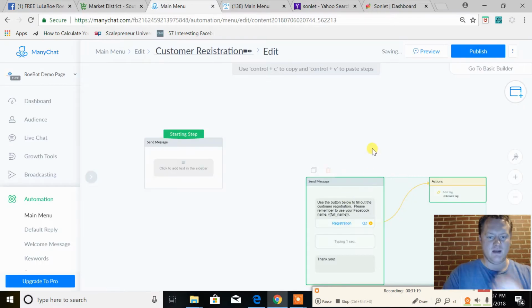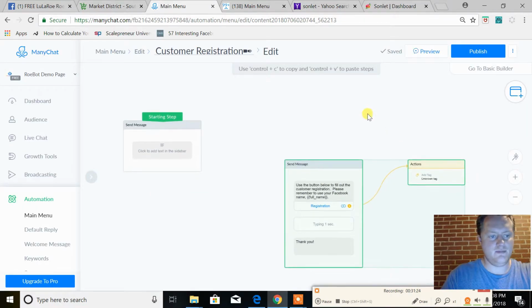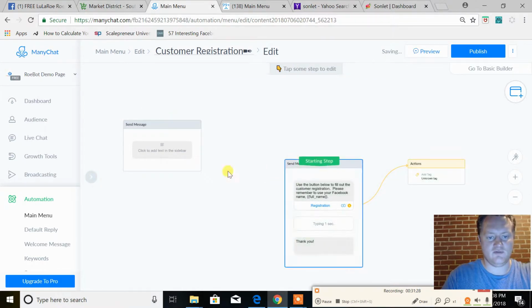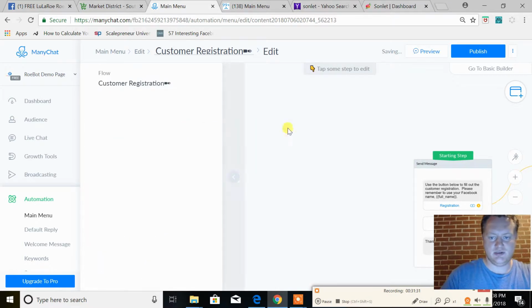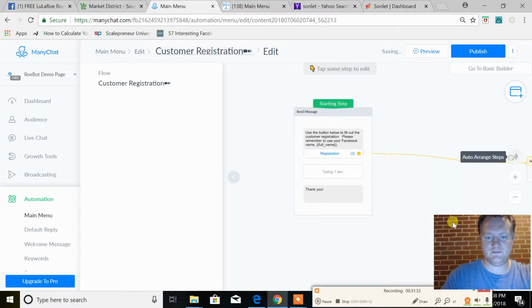I'm actually going to copy in what we have from another page, just to make it a little easier. So now we're going to pull over the starting message.